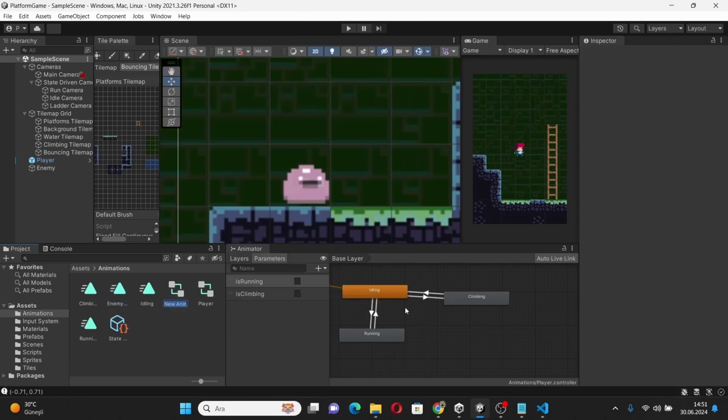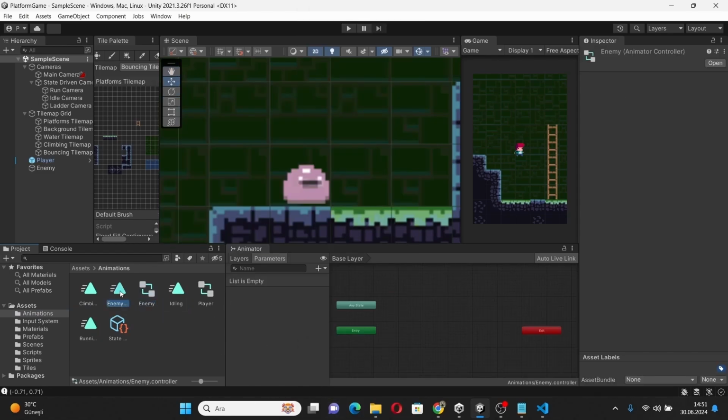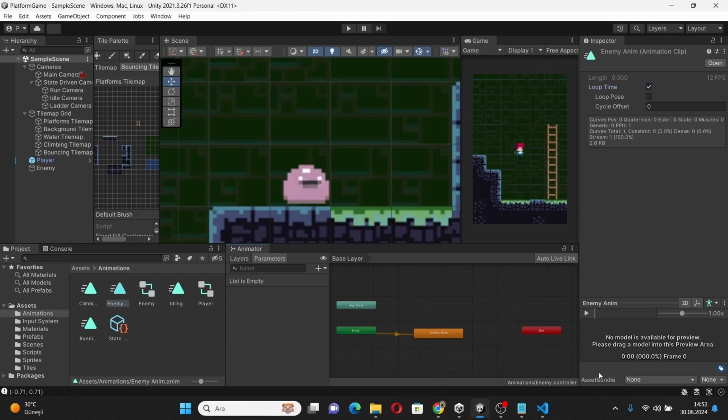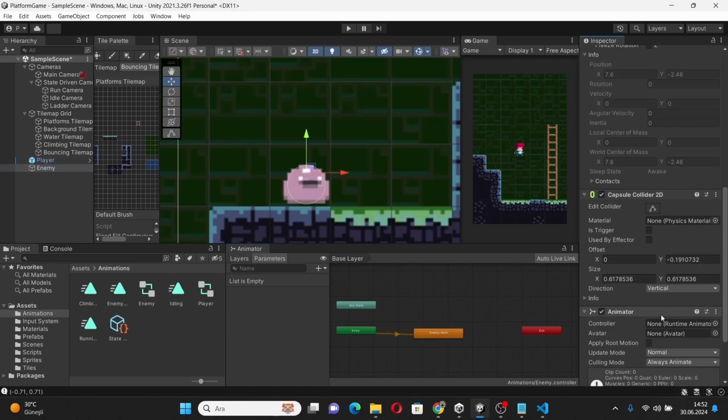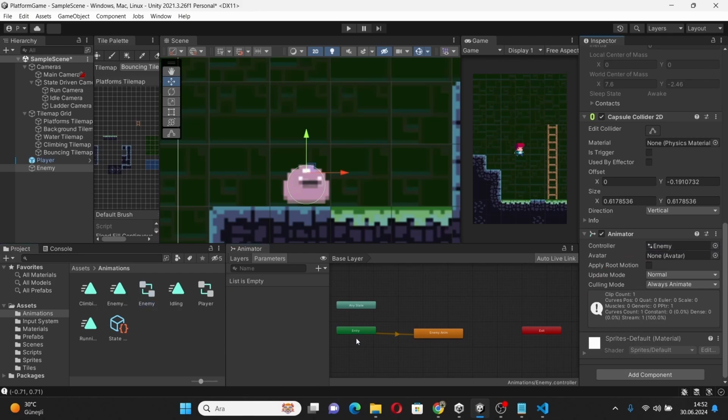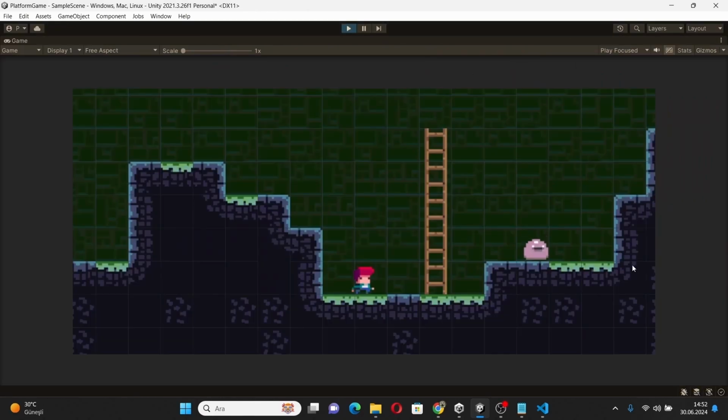I created an animation controller called enemy. I added the animator component to the enemy object. I moved the enemy controller into this controller section I just created. I turned on game mode and the enemy's animation was working as I wanted.